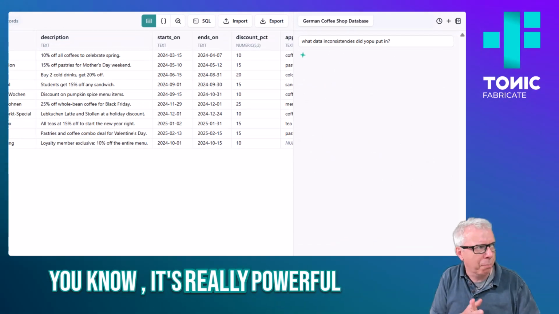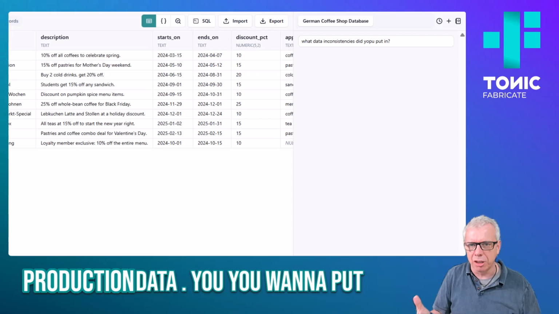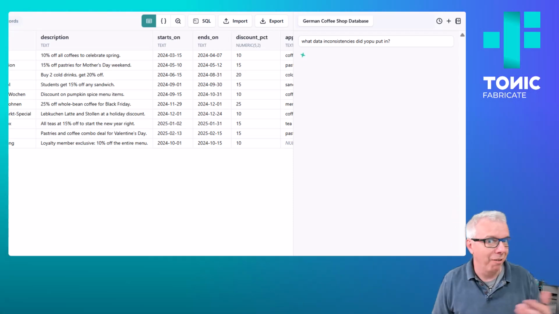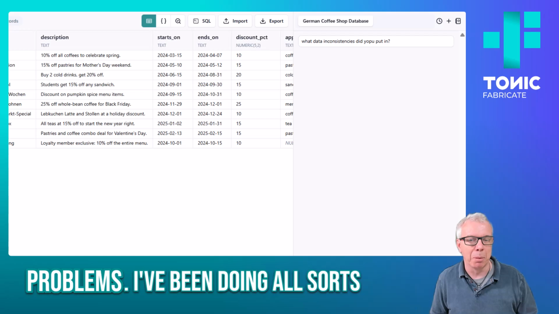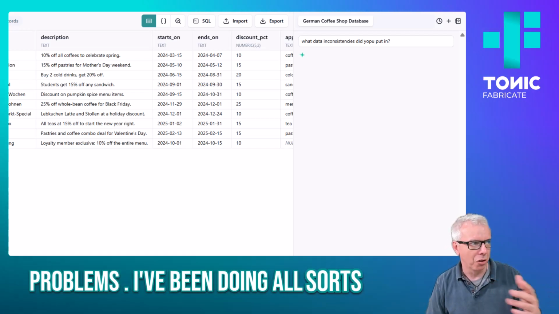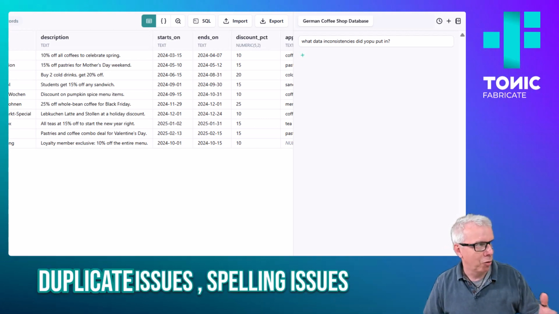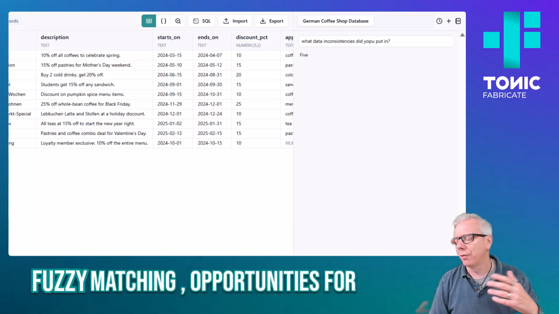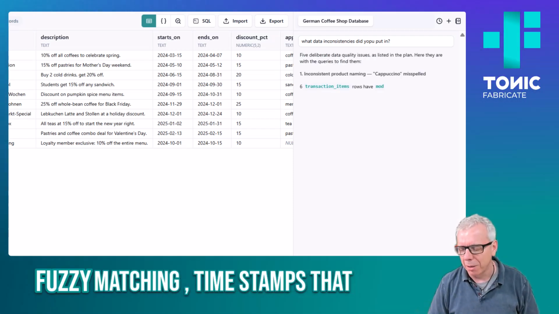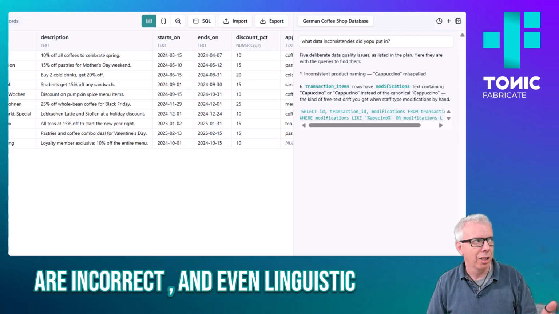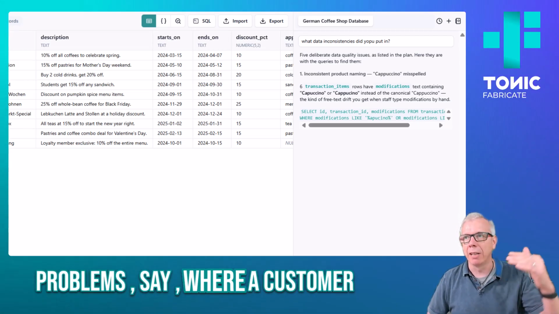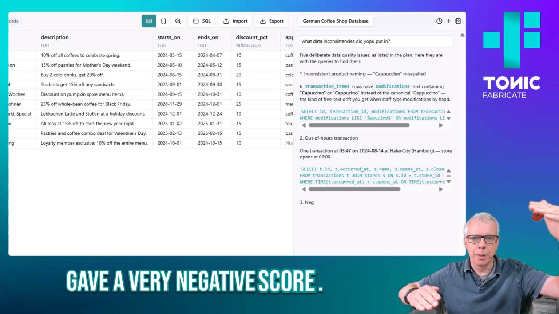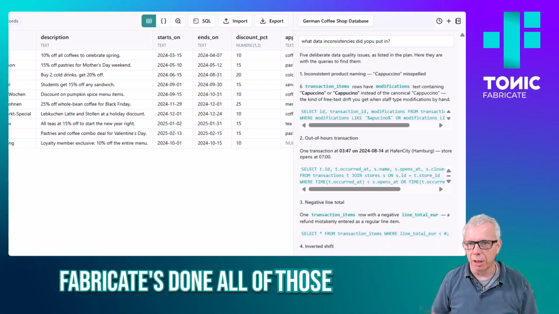You know, it's really powerful when you're looking for production data. You want to put in anomalies so that your system can highlight data problems. I've been doing all sorts of duplicate issues, spelling issues, fuzzy matching, opportunities for fuzzy matching, timestamps that are incorrect, and even linguistic problems. So where a customer rating is really positive, but they gave a very negative score. Fabricate's done all of those.